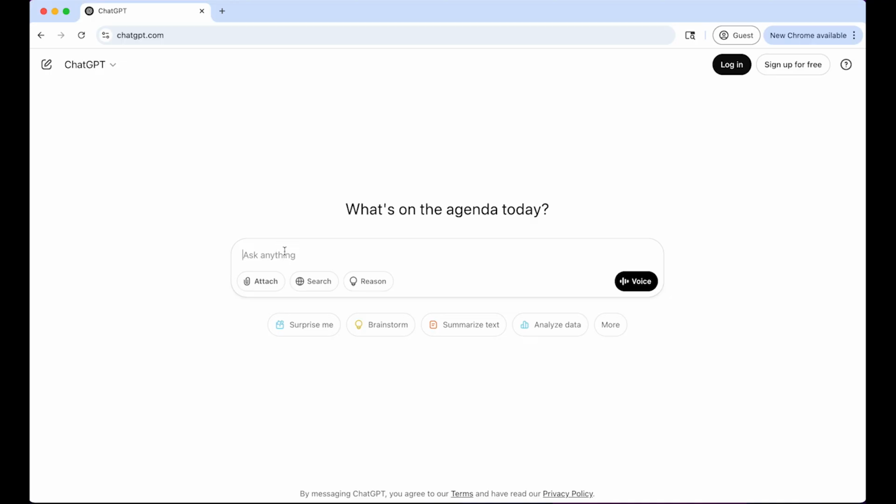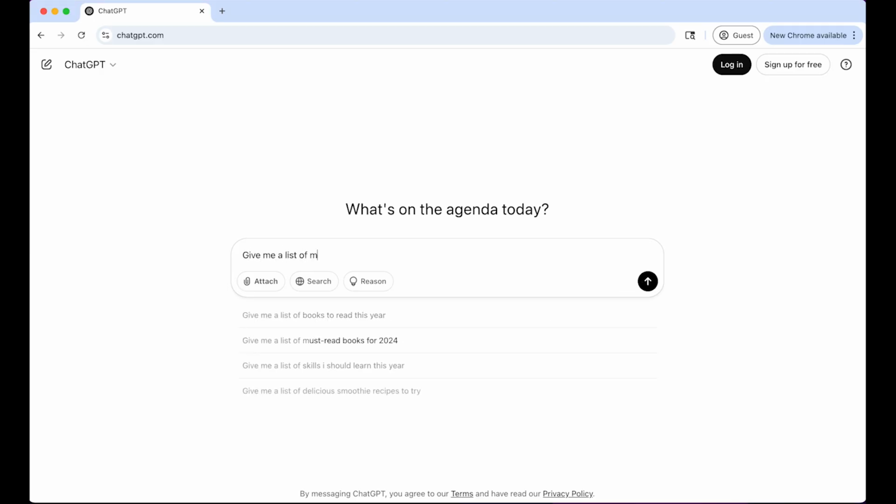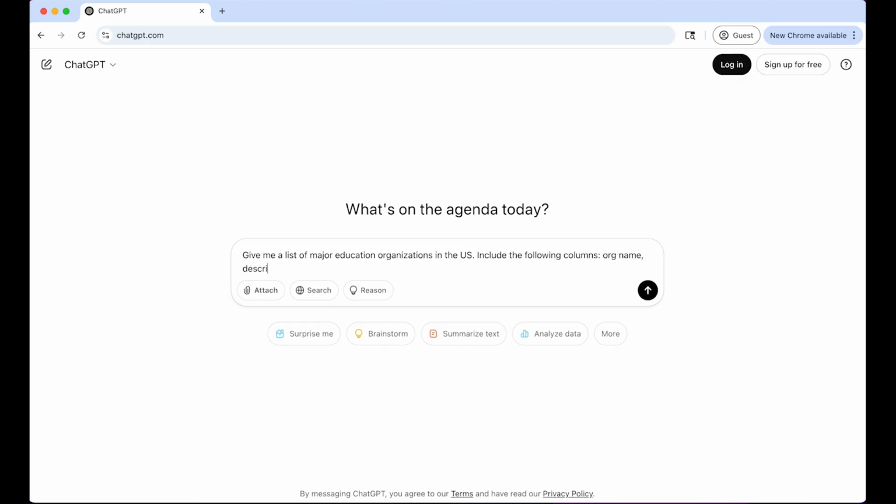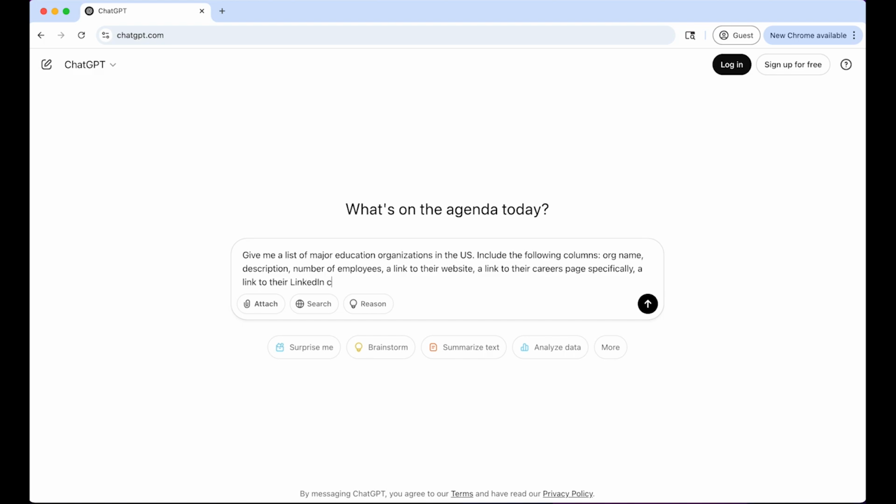In the last example, we prompted ChatGPT for a list of job boards and then refined the prompt to get to our final table format. Let's skip all that refinement and give ChatGPT a super specific prompt from the start. This time, I'm going to ask it to include the URL to the organization, their careers page, and their LinkedIn profile so that I can easily scan for new job listings.